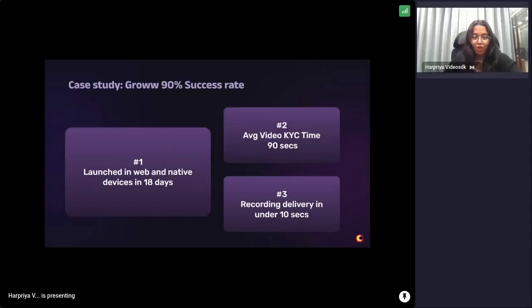You may ask, what does this give them? First, they launched their web and native apps in just 18 days. That's crazy. Average KYC time dropped to 90 seconds, which is huge if I talk about my KYC experience. Recordings were delivered in under 10 seconds. They achieved a 90+% video KYC success rate. That's the kind of impact that's possible with the right infra.